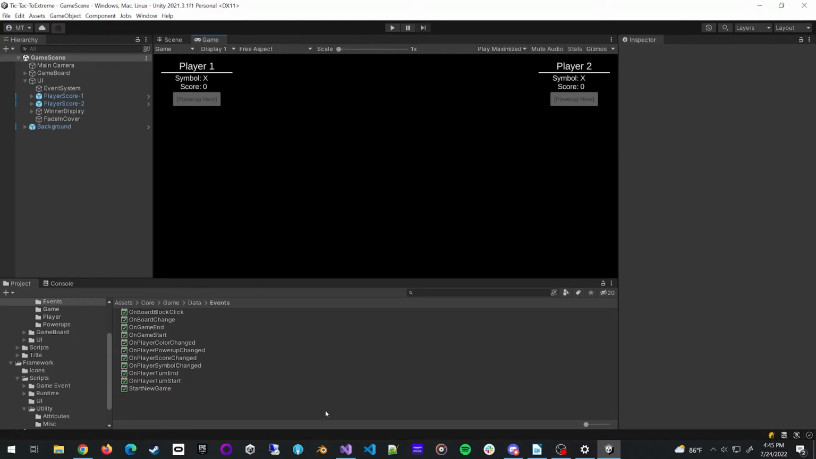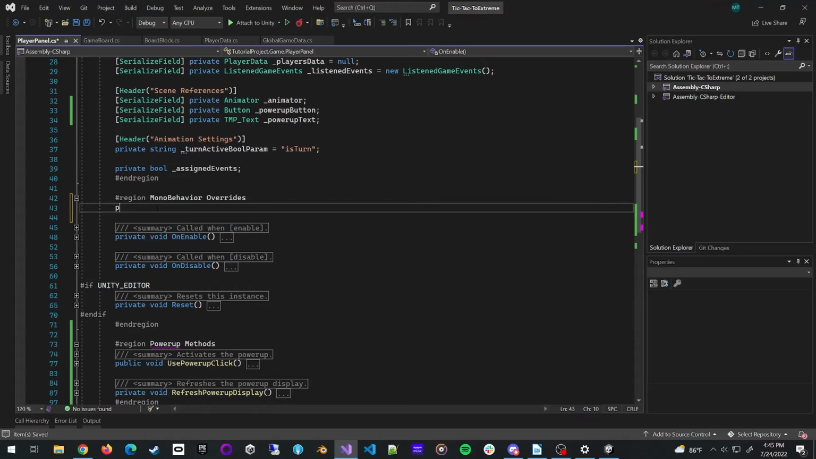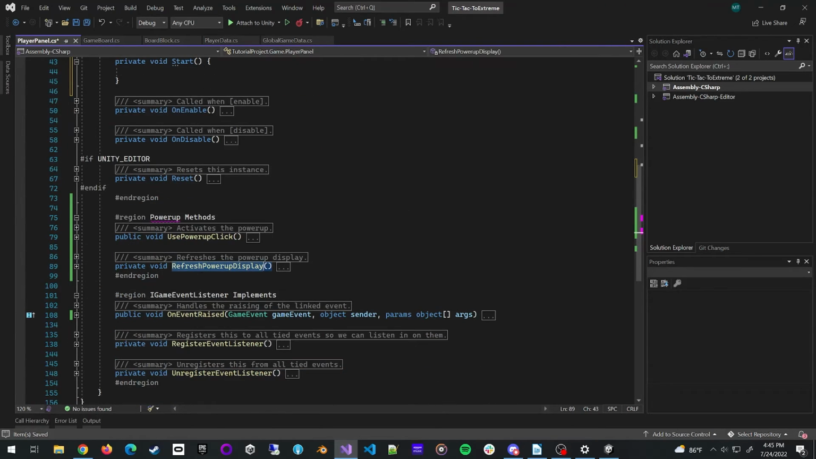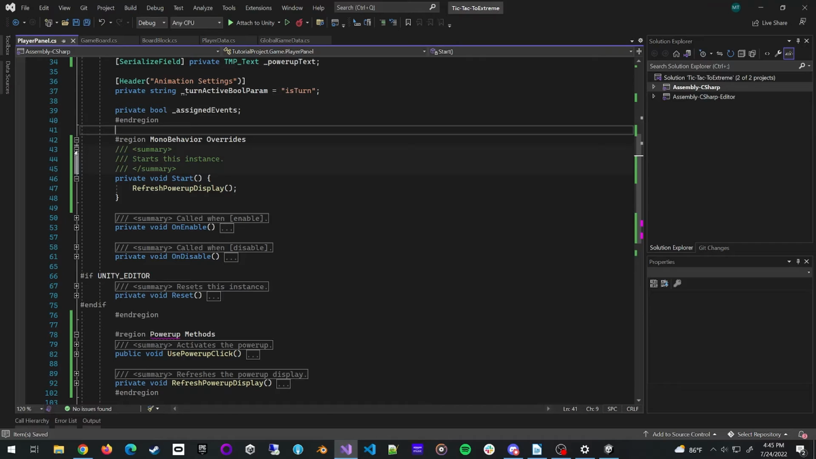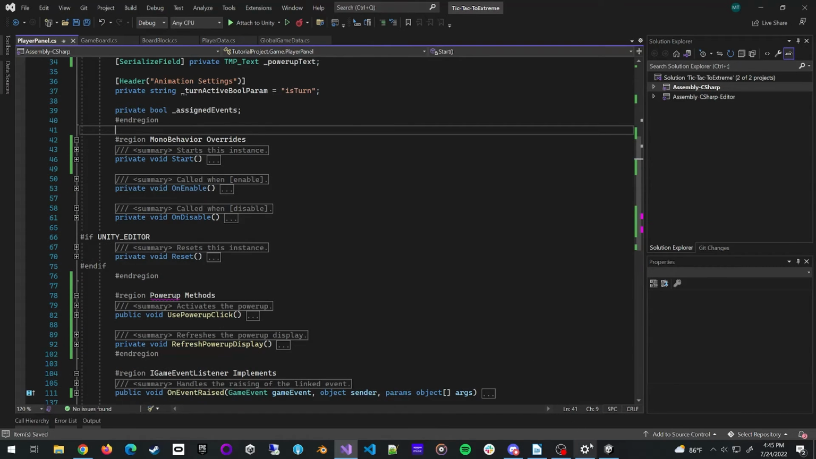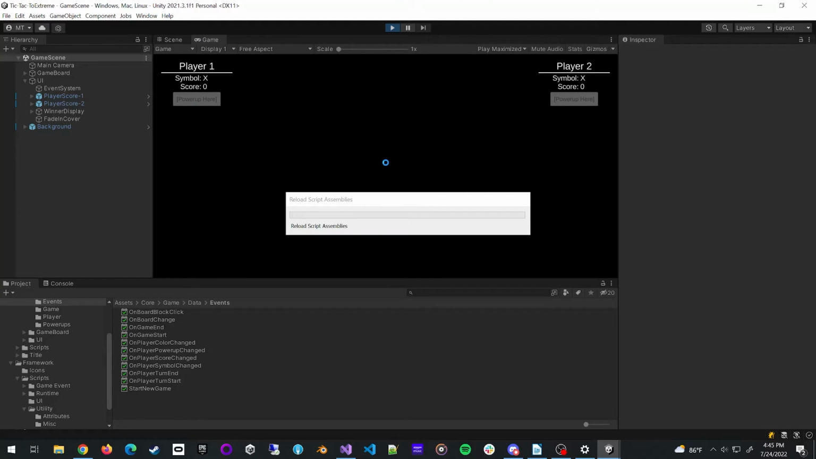Oh, well, first of all, something I forgot to do. When this script starts, let's immediately refresh the power up display. That way it's always up to date. So the power up here is the default text. If that changes, then we know that works. So let's hit play.